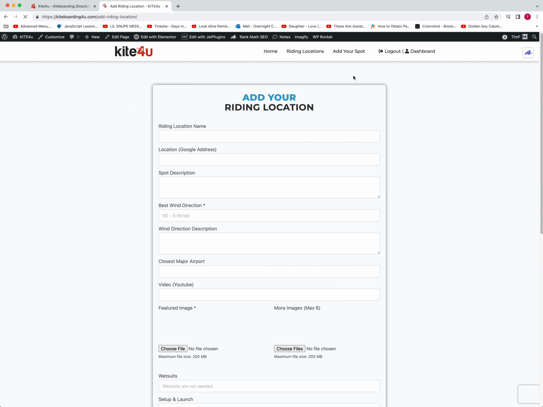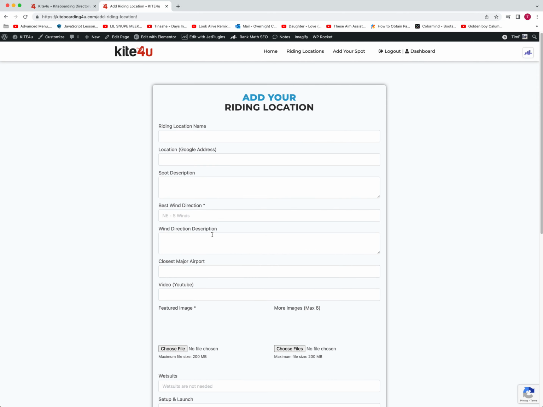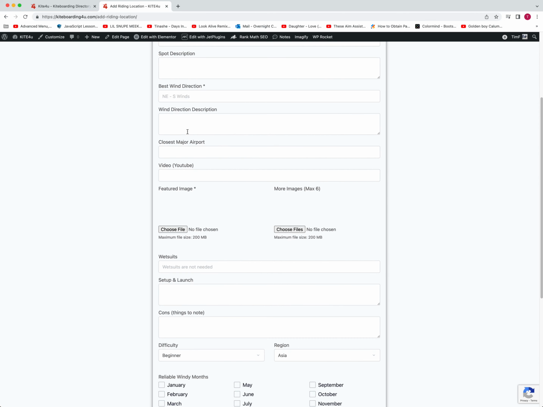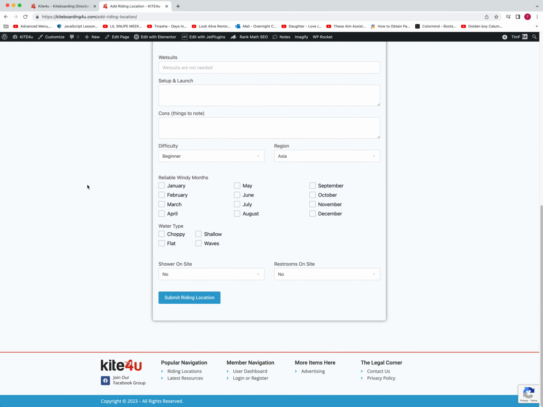They definitely have to be signed in, logged in to add their spot. This is using JetFormBuilder. JetFormBuilder will submit the data to the back end. So anything typed in here gets submitted in a pending method. I get an email, and it just goes forward from there.